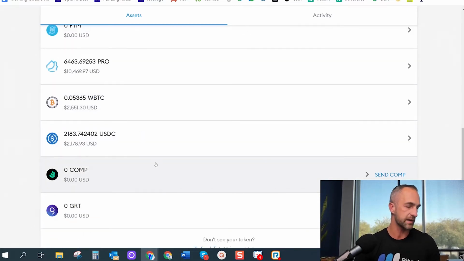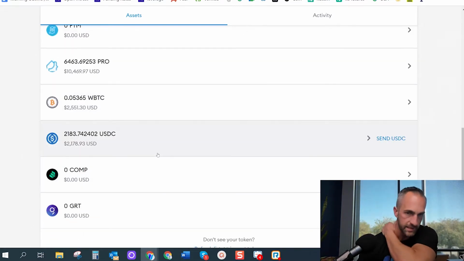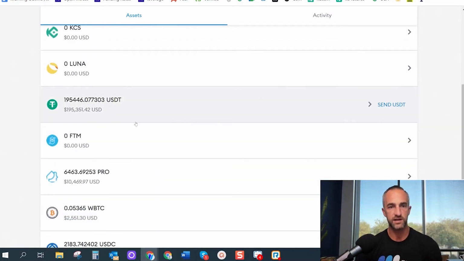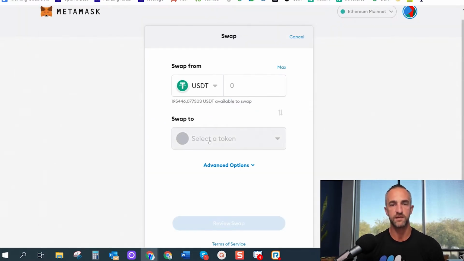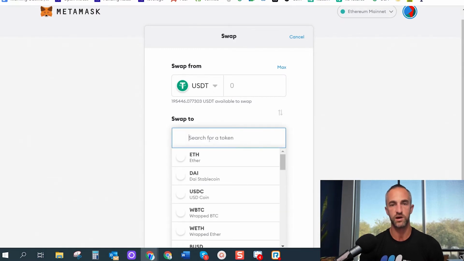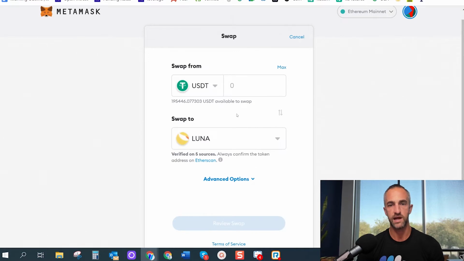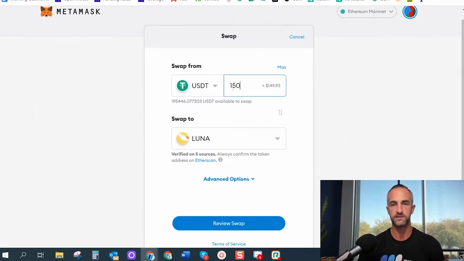So first things first, I want to get my big order out of the way. And I'm going to use Tether. I've got a little balance here of 195,000 in Tether. And then I'm going to go to swap. And I'm going to find the token I want to swap into. Make sure you have the right one. And that's Wrapped Terra Luna. And I'm going to put in the amount, 150,000. Let's put some of this money to work.